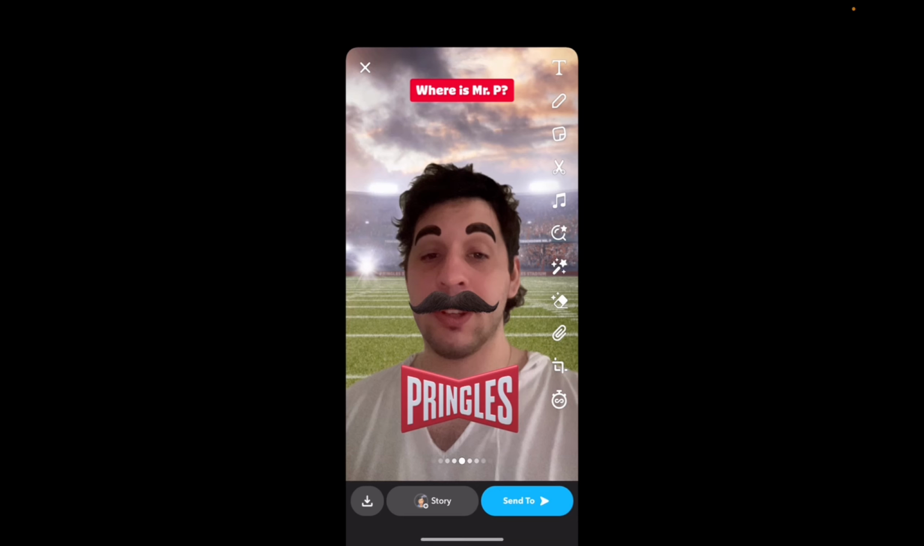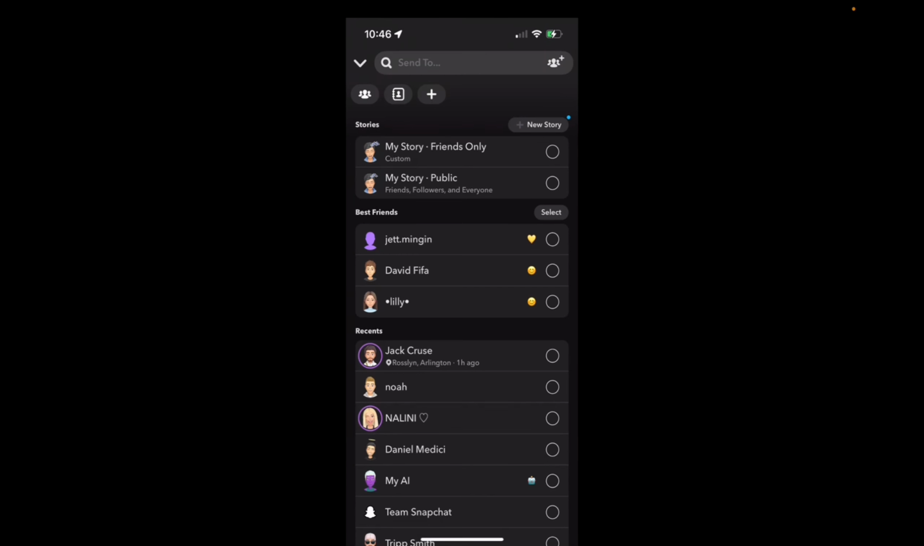And now I can just click on send it to and send it to whoever I want, or I could post it on my story. So that's how you add filters.